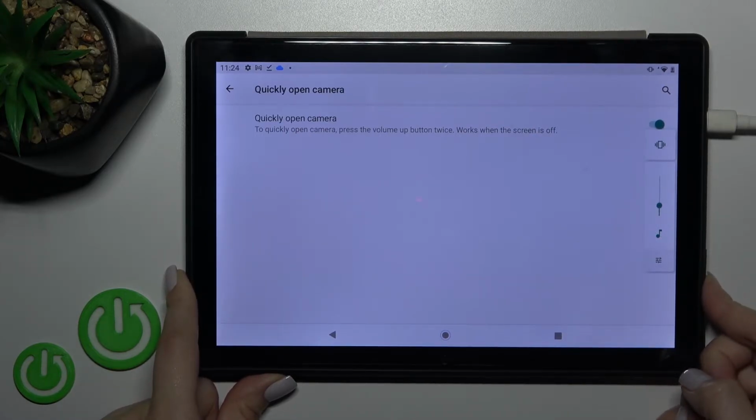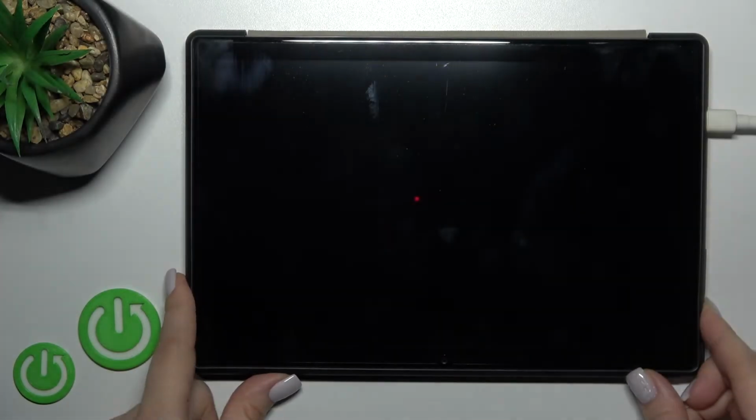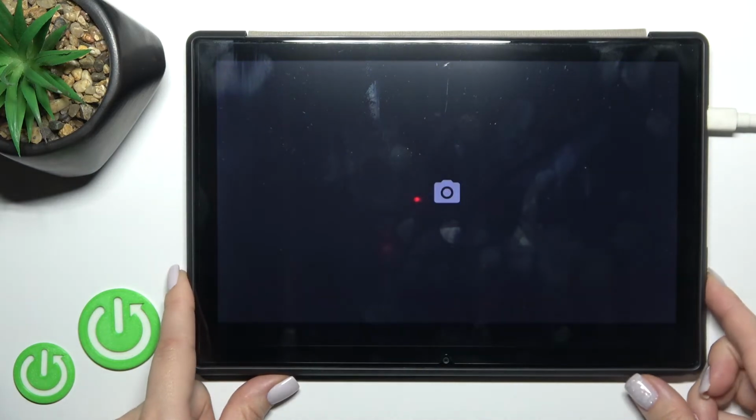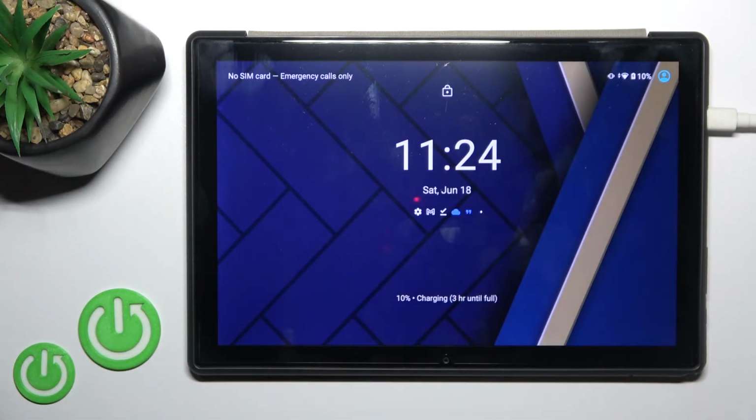twice. Okay, this works when the screen is off, so let's just use it and we can see that the camera app successfully activated. So that's it.